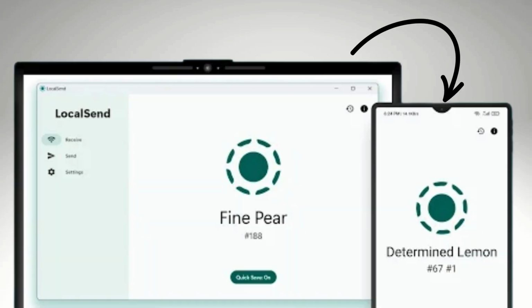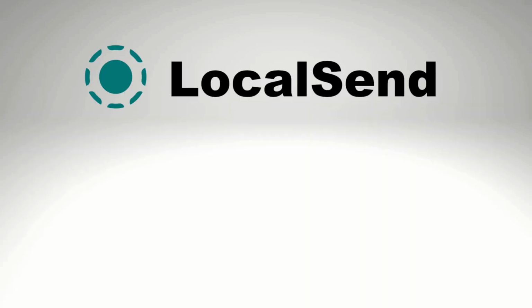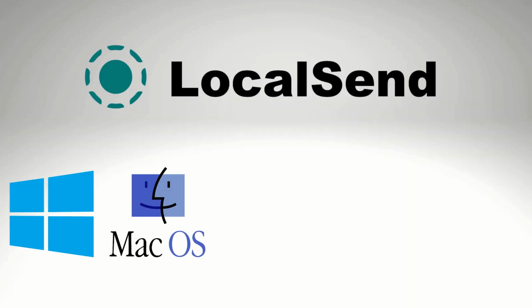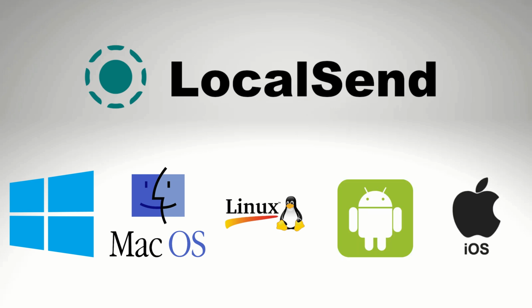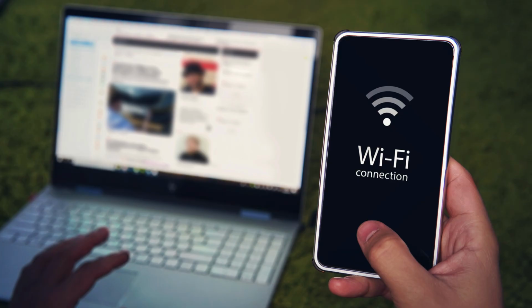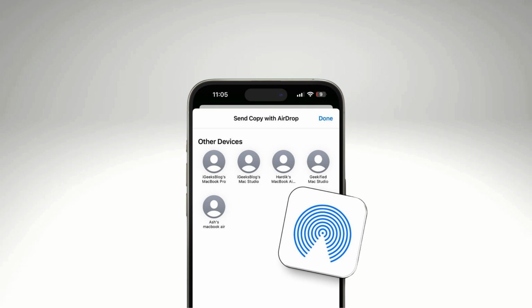Today, I'm gonna show you how to use LocalSend in 2025. One of the easiest and most secure ways to share files locally between your devices. No internet required, and no cloud involved. Whether you're on Windows, macOS, Linux, Android, or iOS, this tool has you covered. Let's get into it. LocalSend is an open source app that lets you send files between devices over the same Wi-Fi network without needing Bluetooth, cloud uploads, or even logging in. It's basically like AirDrop, but it works cross-platform and it's private.